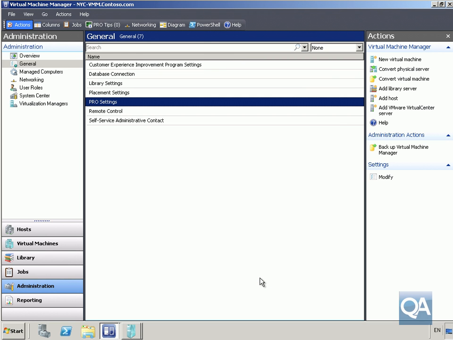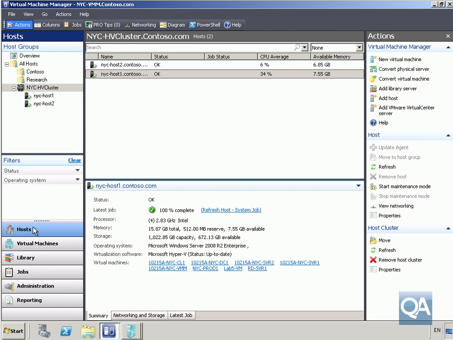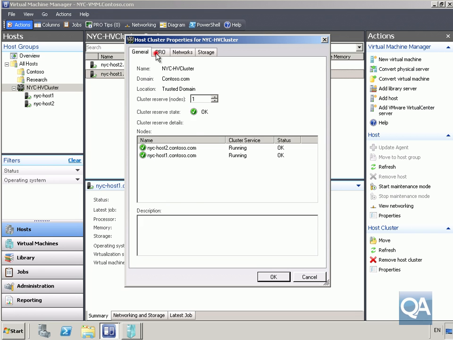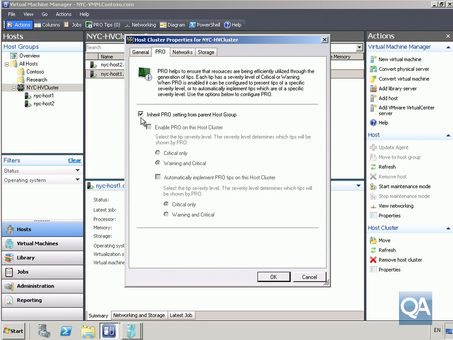Next thing we need to do is configure PRO for the individual host cluster. So we'll come into our host page and go to All Hosts. With our cluster at this point here, we'll come to Properties. We'll click on the little PRO button here and verify that the inherit has come from the parent host group. What we actually want to do here is turn off this tick box. We want to enable PRO on this host cluster. We definitely want warning and critical. And for automatically implement the PRO tips, we could turn on this little tick box as well, potentially.